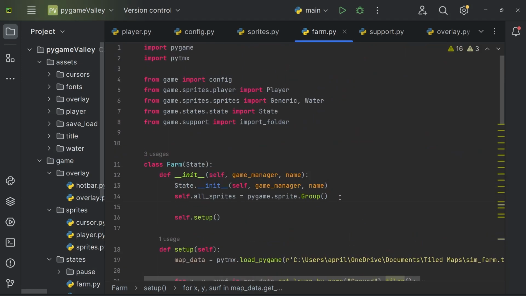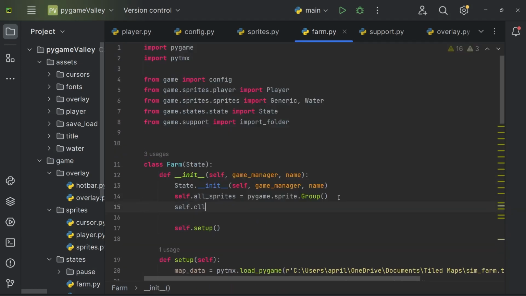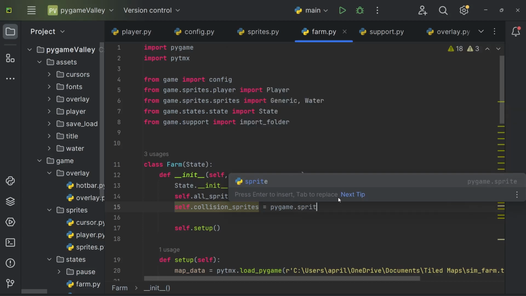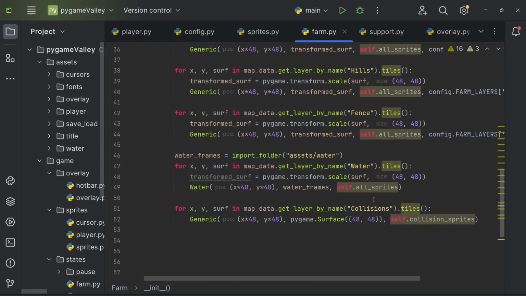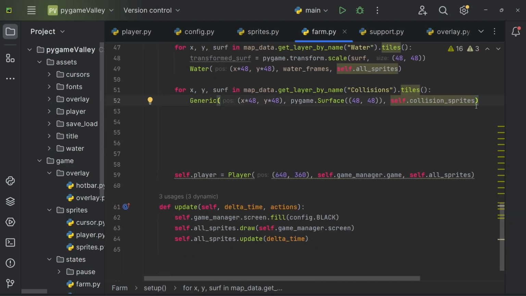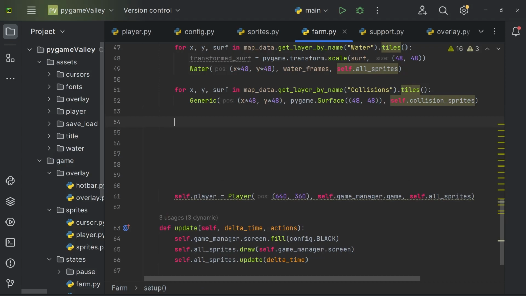So we'll scroll back up here under all sprites. We'll do self.collisionSprites is equal to pygame.sprite.Group. There we go. All right, so we've got our collisions in there. We'll handle collisions in a future video. Now we're going to handle our farmable tiles.